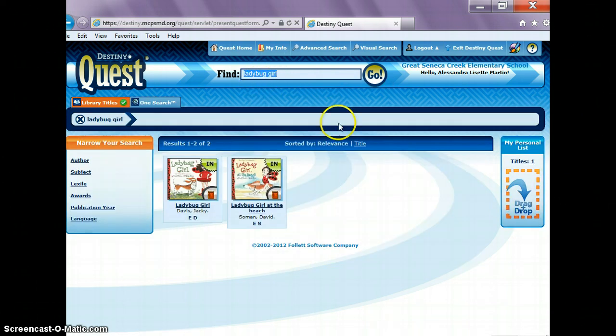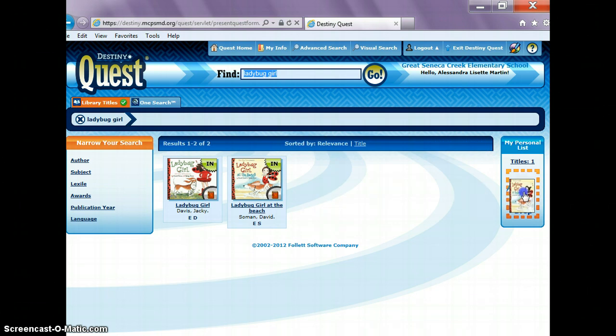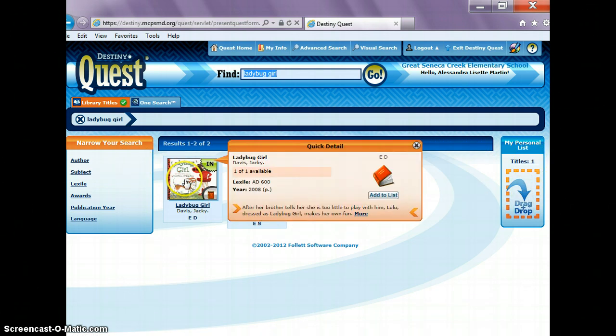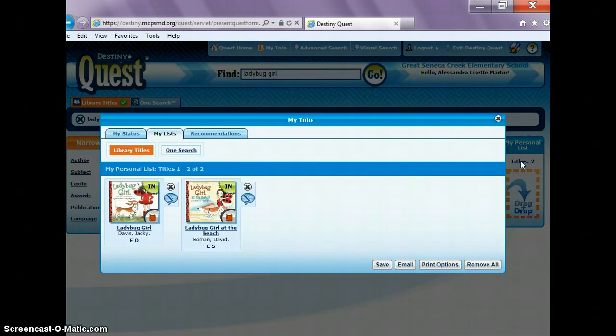It'll fill in the search box for you, and then it will bring up all the Ladybug Girl books we have in the library. So if you want to add one of these to your list of books you'd like to read, from this screen you can just click and drag it over to your personal list. So now I'm going to have 2 books on my list. I'm going to also drag this one over and drop it, and then I'm going to click on my titles, and it's going to show me the books that I have on my list of books I'd like to read.